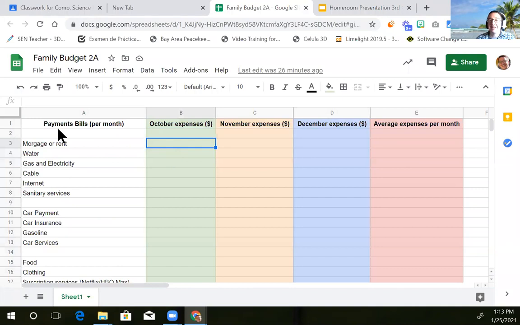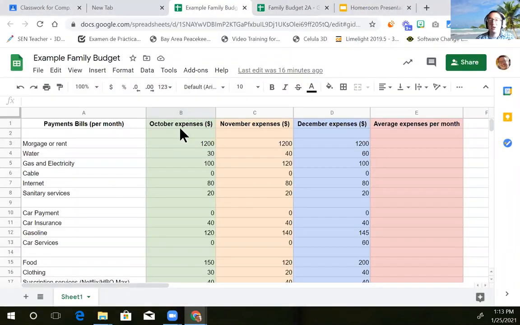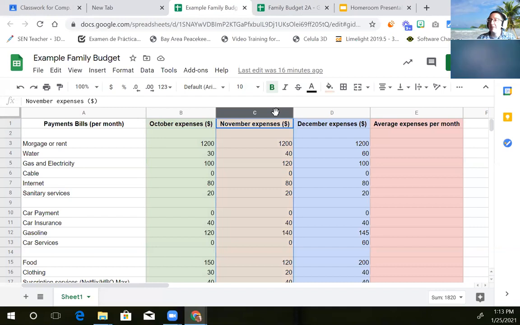So let me show you an example that I have right away. All right, this is mine. Estas son las mías. Y como digo, vas a tener que llenarlas con toda la información de la familia. ¿Ok? So, para octubre, que es la columna verde, para noviembre, que es la columna amarilla, y para diciembre, que es la columna azul. ¿Ok?